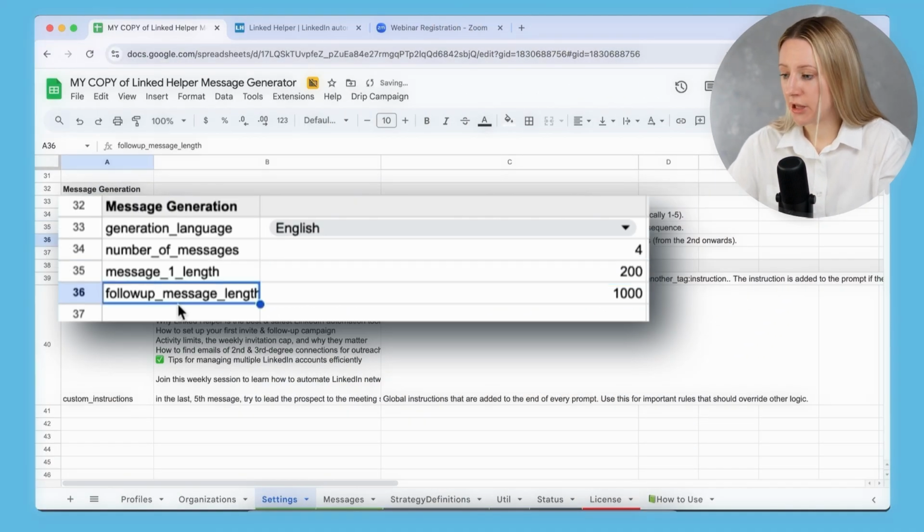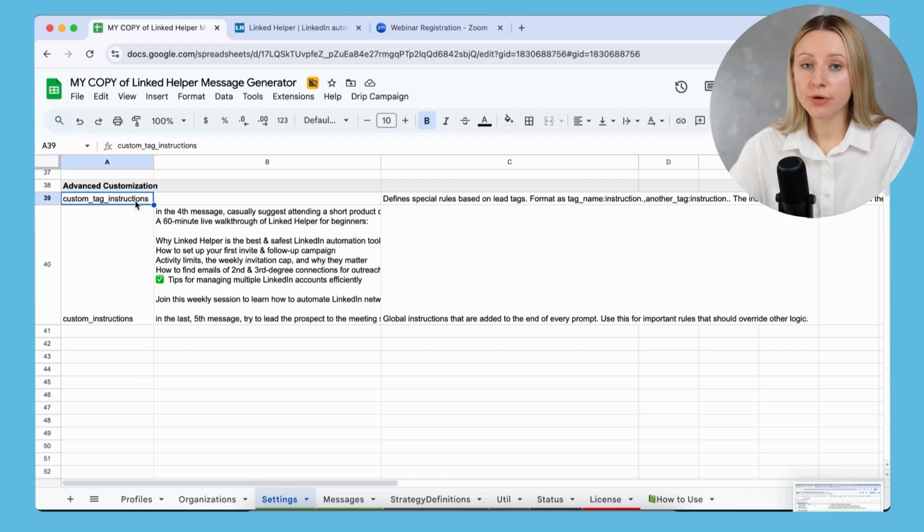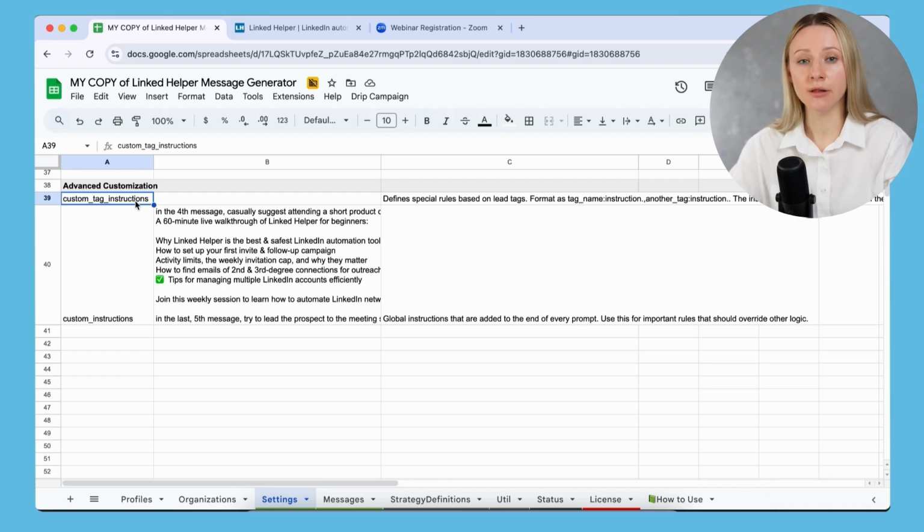And then follow-up message lengths, so the maximum length for all follow-ups. By the way, the total number and length of your messages also affects the number of tokens used, which affects the cost of this. And the final group of settings is advanced customizations. Let's dive into it. Custom tags and instructions.